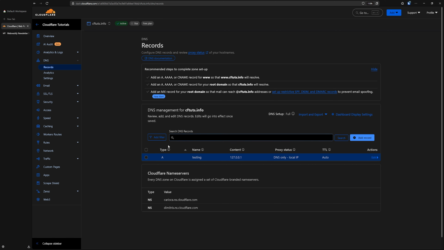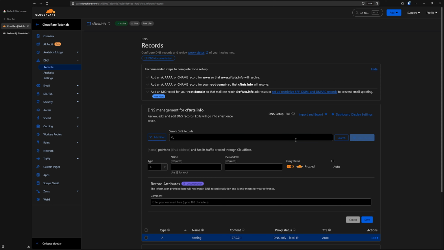And the next record type is the AAAA record, which is the IPv6 address record. It maps your domain to an IPv6 address. So IPv6 is the future of the internet, offering more IPs and in some cases faster routing. So you can use this record if your hosting provider supports IPv6.